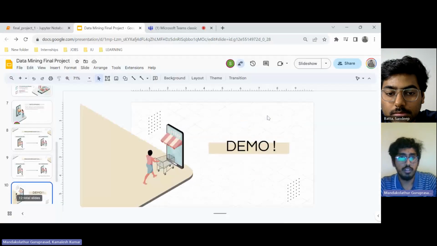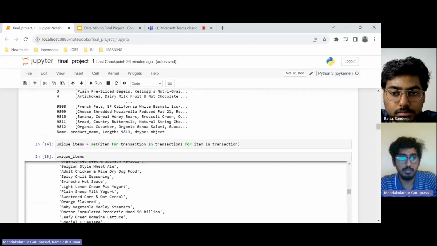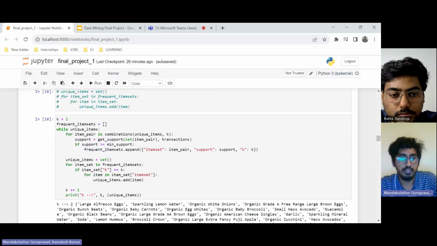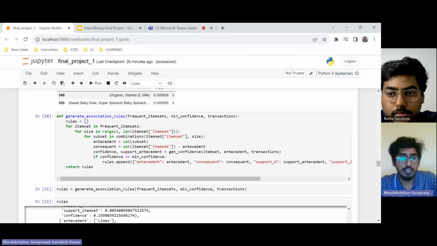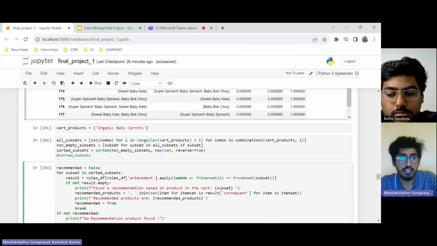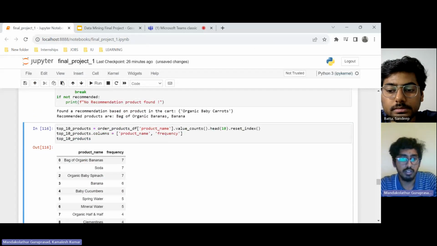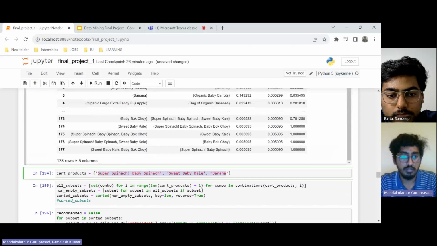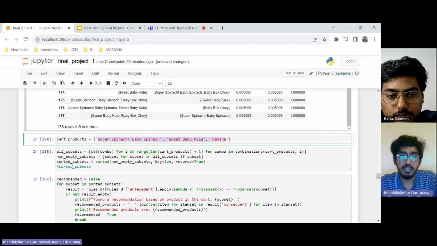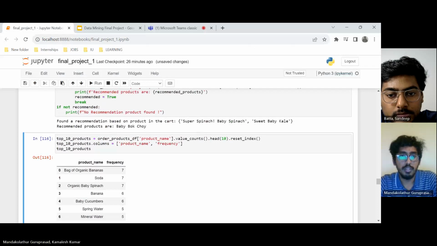I'll just show you a small demo of our work. First we do the pre-processing steps, then we find the frequent item sets, and then we generate the association rules. Once we have the association rules, we generate the recommendations. Imagine this dictionary as the customer cart. If a customer has organic baby carrots, then our algorithm will recommend organic bananas and banana to them. I'll give you another example where a customer has baby spinach, baby kale, and banana in their cart. Now our algorithm will recommend baby bok choy to them.